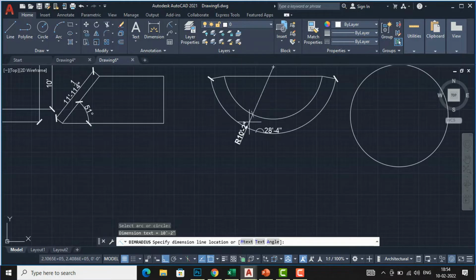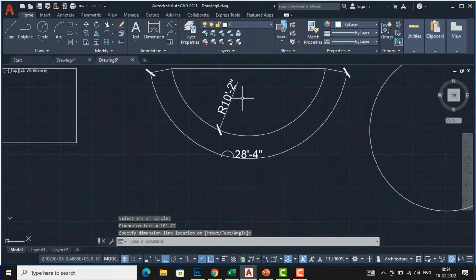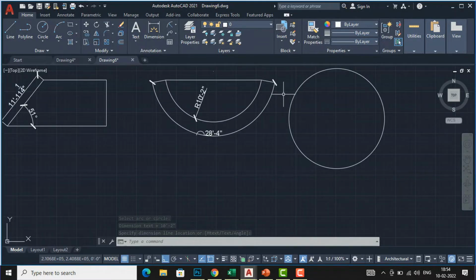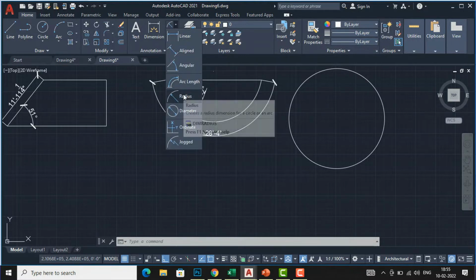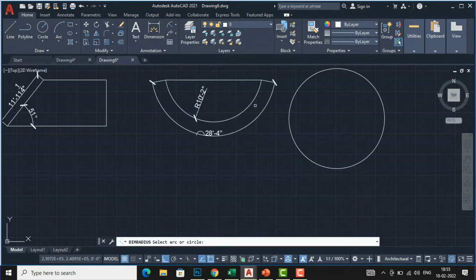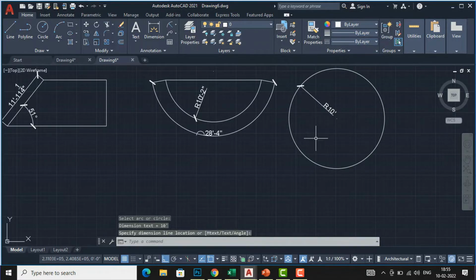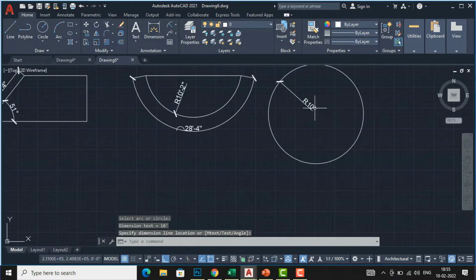So you can click, and it will give your radius of this arc. And if you want to take it for a circle, I am going to select this radius again, and now I am going to select this circle here, and it is 10 feet. So radius is 10 feet. You can click anywhere and you can take the radius of this circle also.